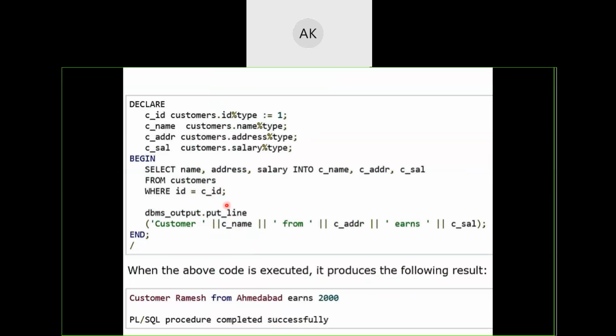So here I have tried to create the variables pertaining to those column names by using the percentile type, and I have put some initial values inside them. Now I am using a select query, and I am trying to select them from customers, and I am trying to read this name into C underscore name, address into C underscore address, salary into C underscore salary from the customers table based on what was the customer ID initially set as 1. Whosoever customer ID is 1, try to read their names, address and salary into these variables and print it out.